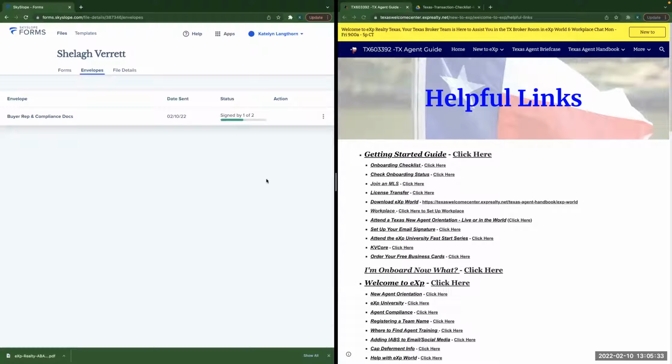I also tell them to check their spam, just because you never know what kind of protections their email has, and it may go to their spam folder. Nine times out of ten, if they're not getting it, I typed their email in wrong. I'm not going to lie and say I haven't done that, because I 100% have.